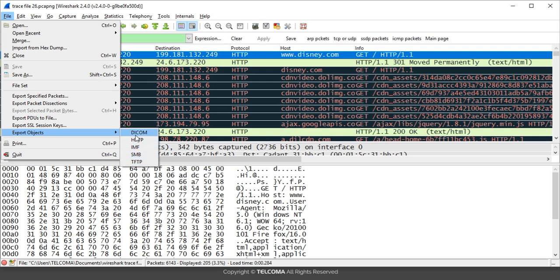This option is for DICOM, the Digital Imaging and Communications in Medicine. For DICOM data you have to select this, and for HTTP data you have to select this option. For Internet Message Format you select IMF, and for SMB, the Server Message Block, which is the remote file access protocol, you have to select this. And if there are FTP protocols present in the trace file, you select this option. As we are exporting the HTTP object, we have to select HTTP.